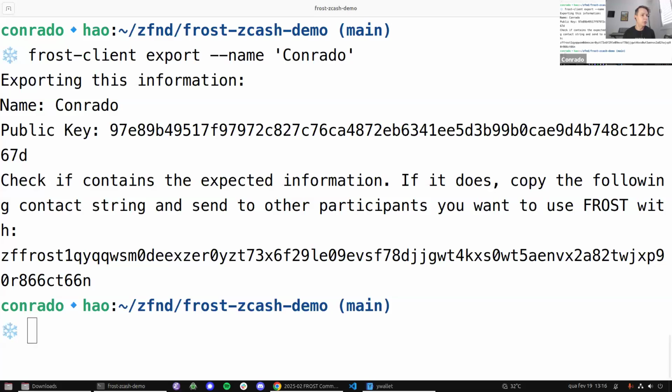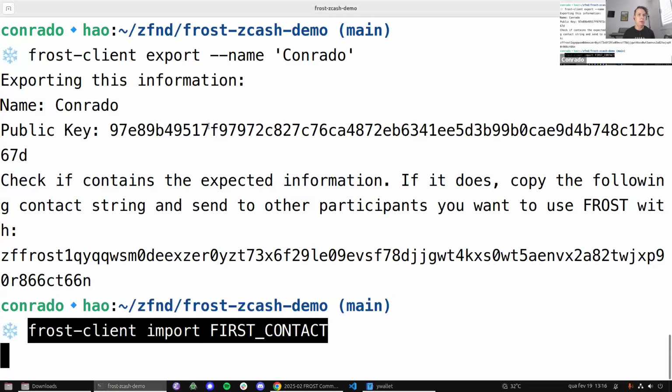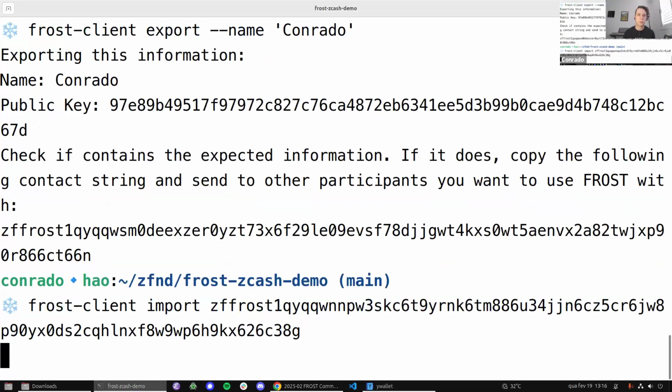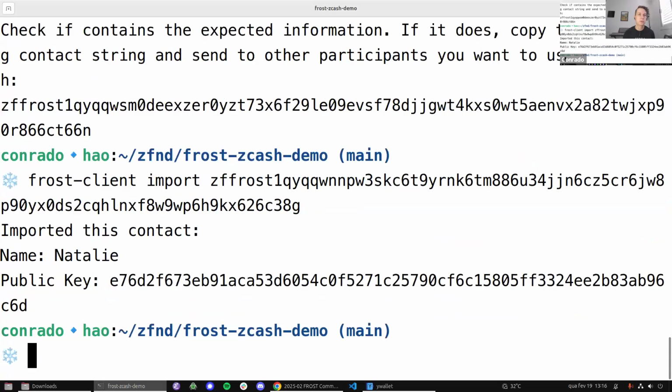I'll post for everyone to see, just to see how it looks. There we go. So this basically encodes a string that encodes their name in our public key. And then I just need to import Natalie's contact that she just posted on the chat. And there you go.